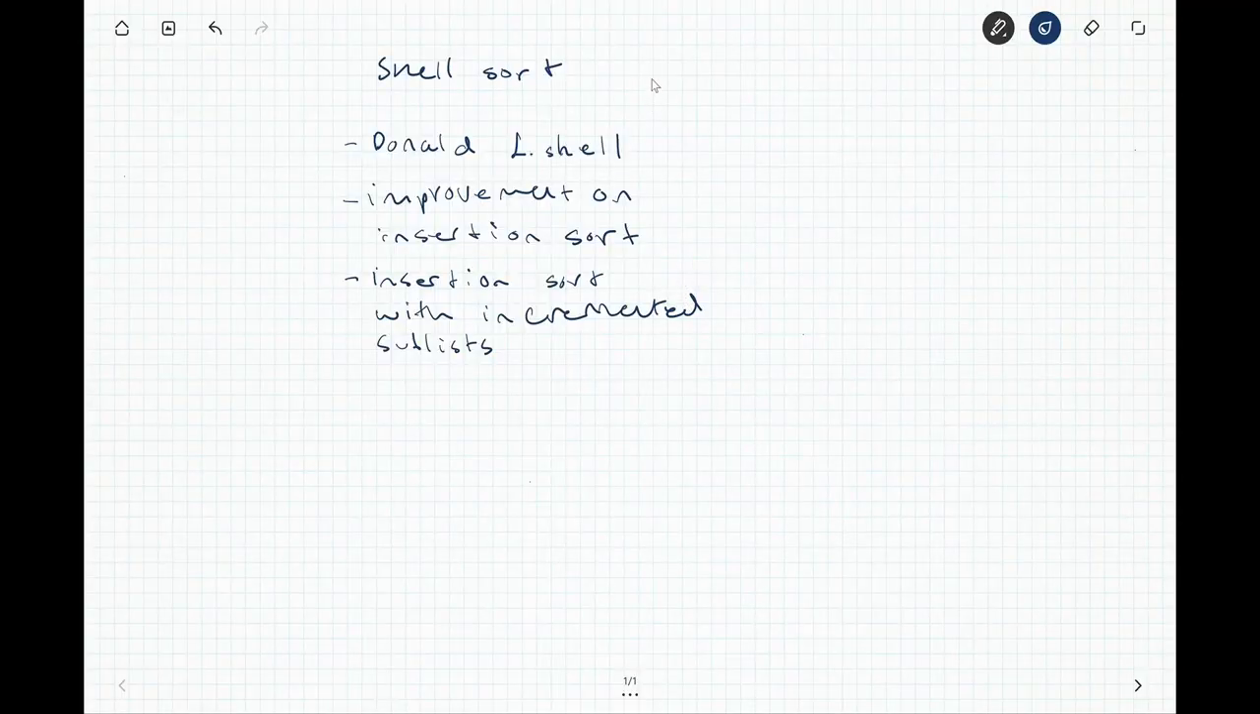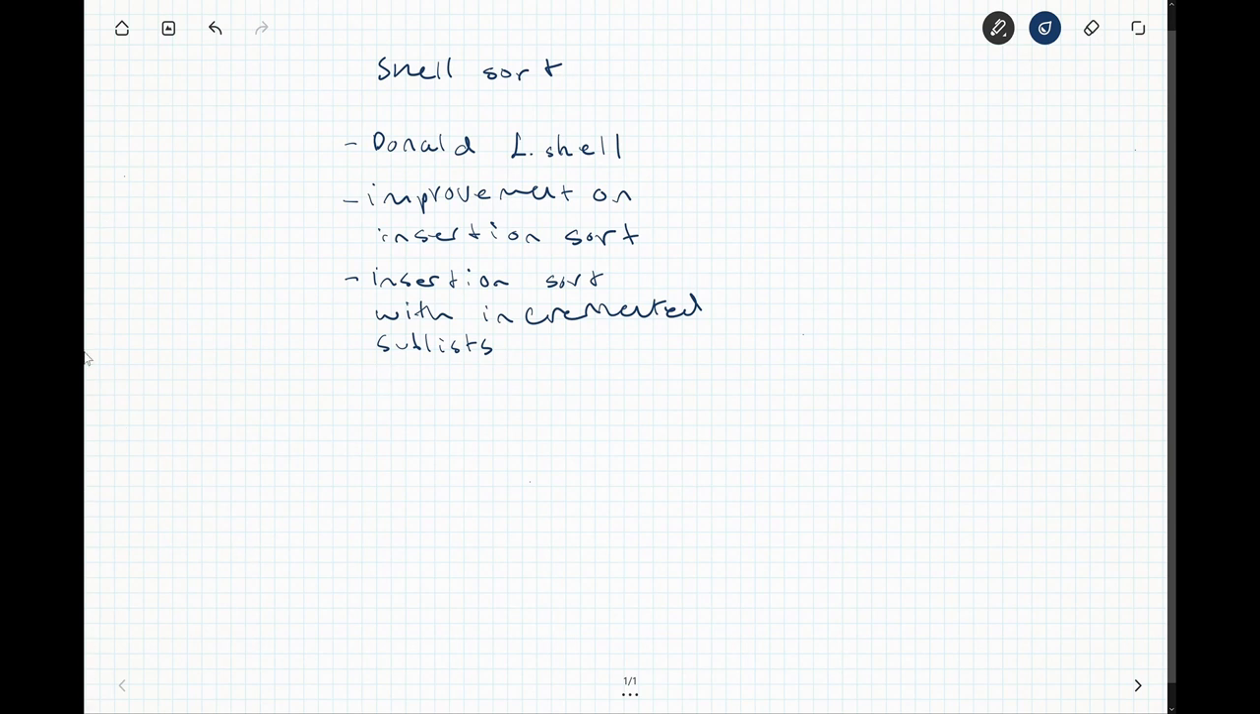Today we're going to look at an algorithm called shell sort. It's named after a very famous mathematician named Donald L. Shell. Had a lot of great contributions. I believe he passed away in about 2015 in Asheville, North Carolina. So if you have time, please research him. He's a very impressive person.